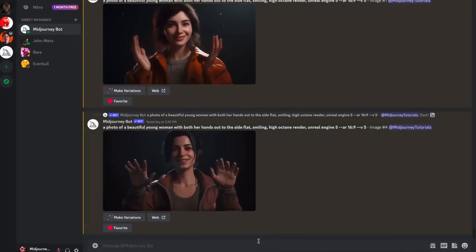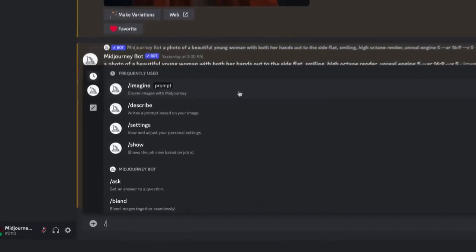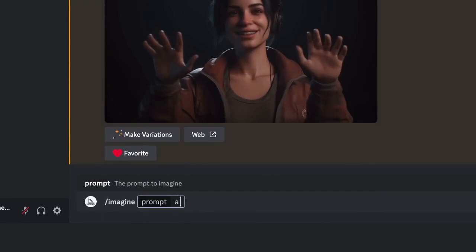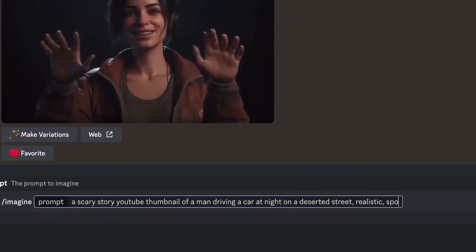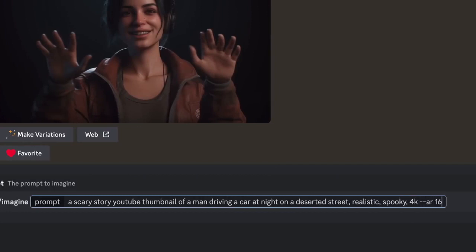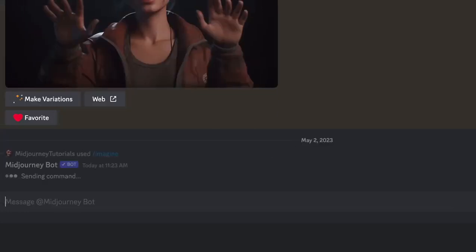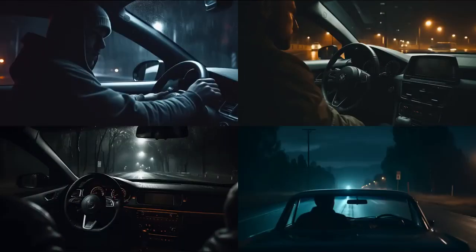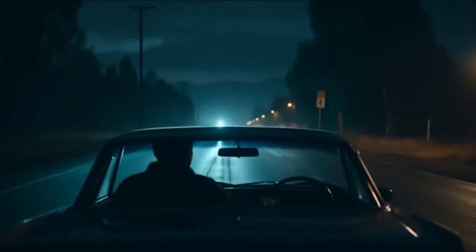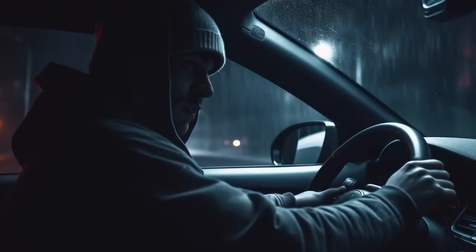All we need for our video now is a spooky picture to use as the visual. I'm going to use the following prompt: a scary story YouTube thumbnail of a man driving a car at night on a deserted street, realistic, spooky, 4K AR-16:9. Wow, these options look stunning. Still, I'll choose the bottom right one for the thumbnail and the top left one as the background image for the video. These images will complement our story perfectly.